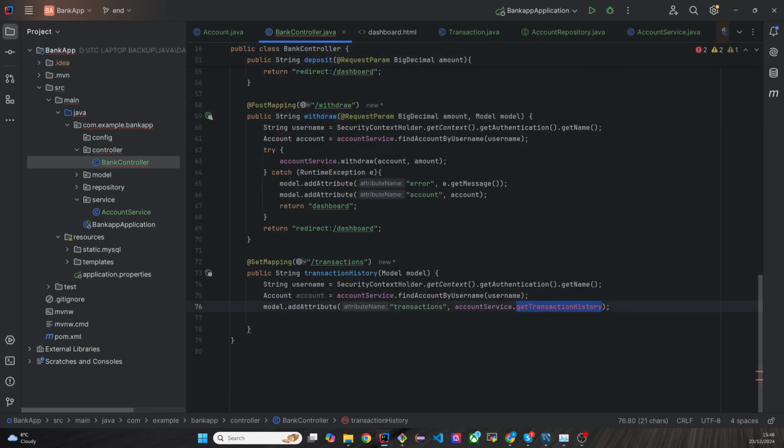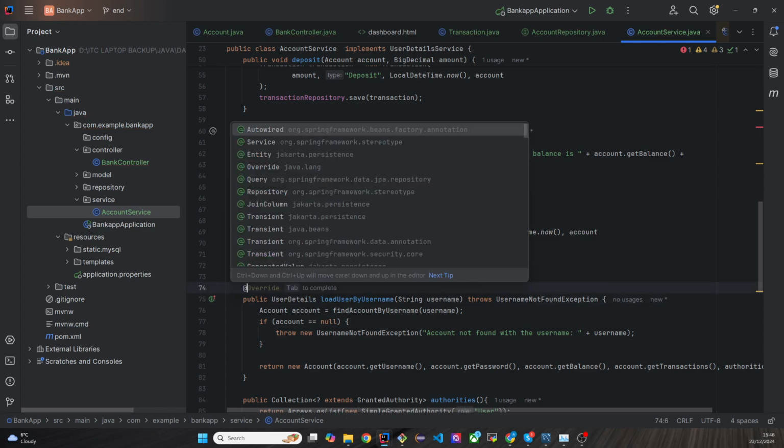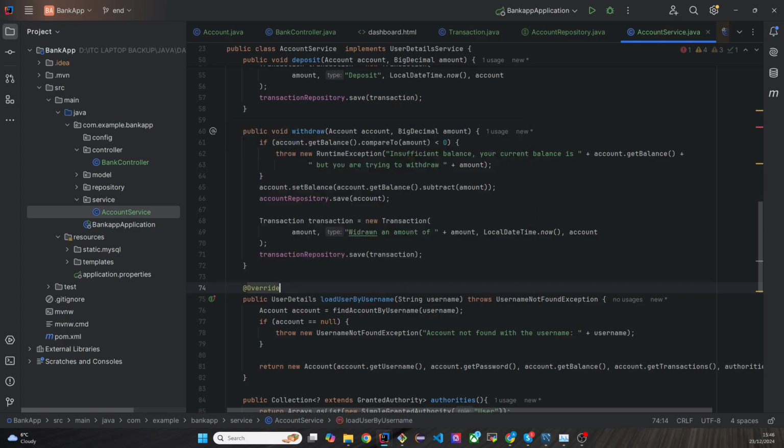Yeah, we need to do the get transaction history, but I think we don't have a method in account service. Account service, a user details. Also, when we are using an existing class, we are overriding the user details default class.